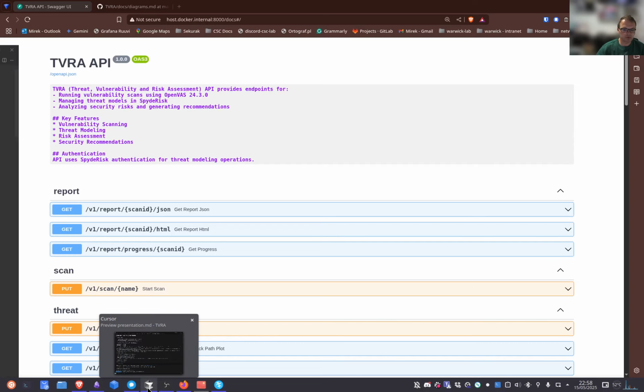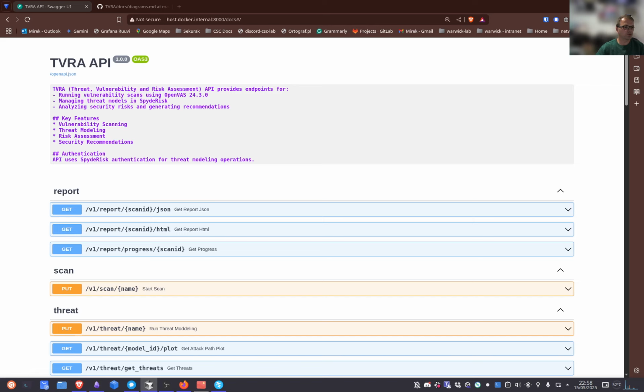Hello everyone. Today's presentation is about the TVRA Toolkit, which is the Threat, Vulnerability and Risk Assessment toolkit. We all know that the Internet of Medical Things is providing big advancements in healthcare technology, enabling remote patient monitoring, automated treatment delivery, and enhanced diagnostic capabilities.